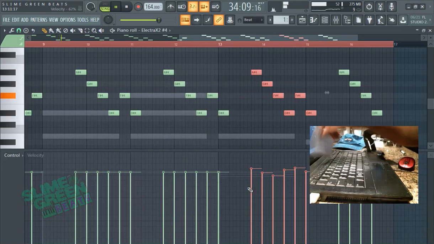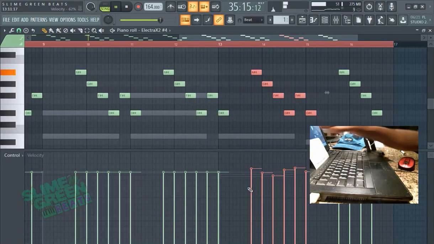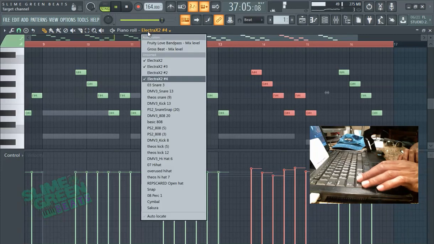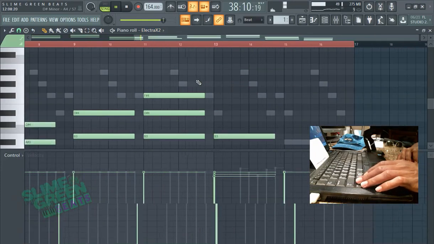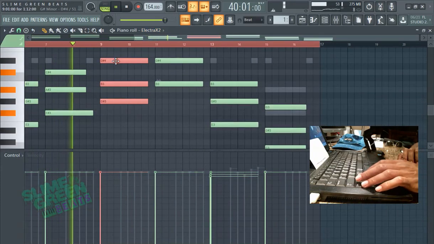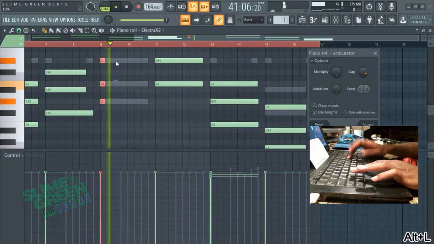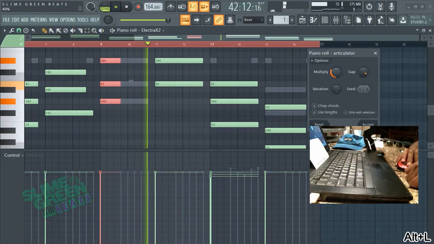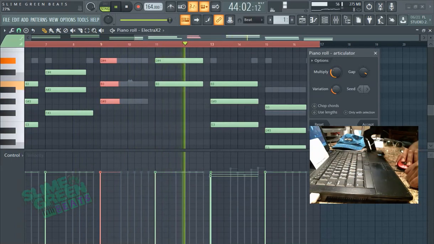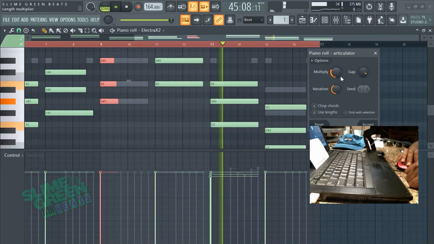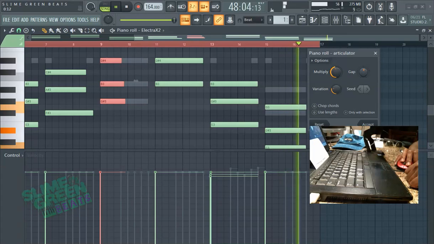All right, so now we're going to get into more advanced stuff. This is the articulator, one of my favorite sounding functions. Highlight, Alt L, the articulator, varies the ending. So it gives you a more humanized sounding ending. Very cool.